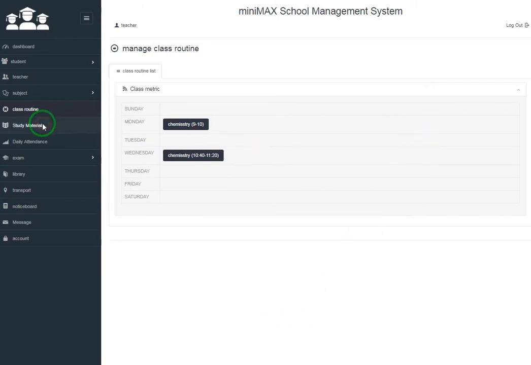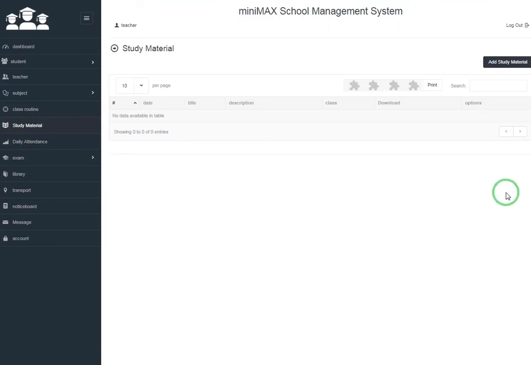Now here teacher staff can add study material. Any study material you should assign by here. It's the study page, and here a teacher should assign the study material by clicking on the top right button. And the table contains date, title, description, class, and download material.